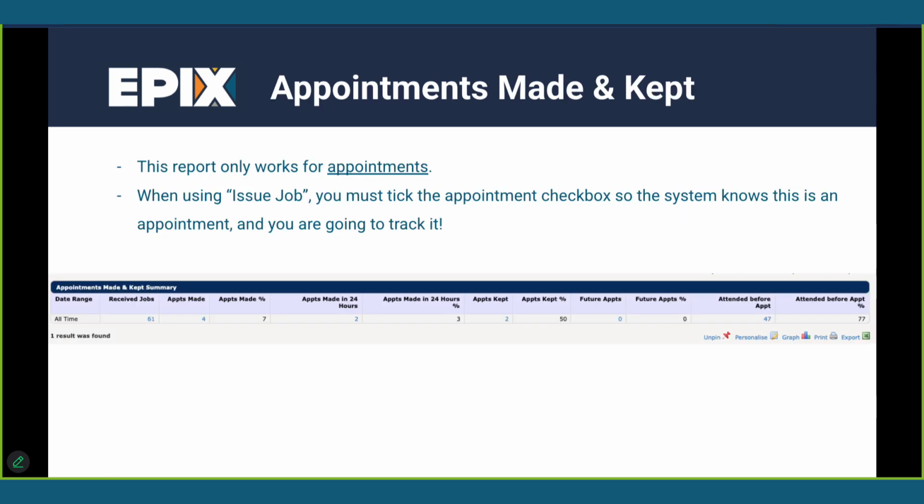Appointments made and kept. Again, another KPI. Only works for appointments though. I'll explain what that means. When you use issued job, you must tick the appointment flag for this to be working. So the appointments made and kept report will only track appointments.